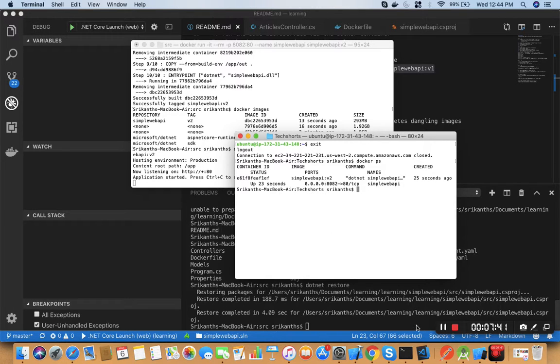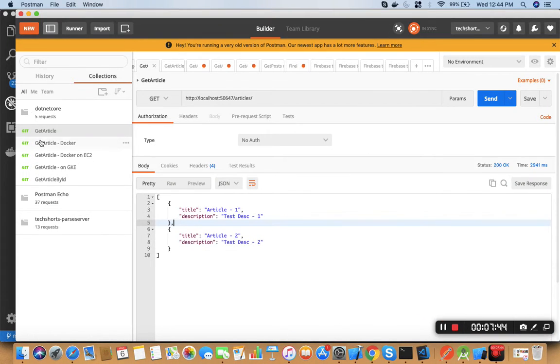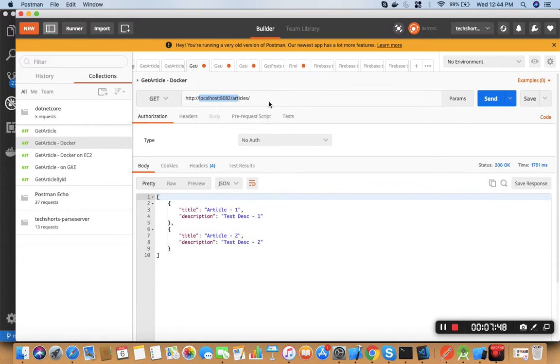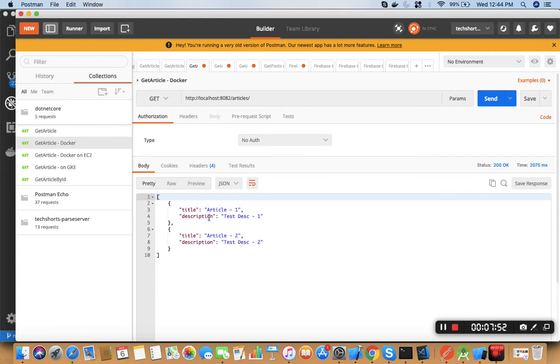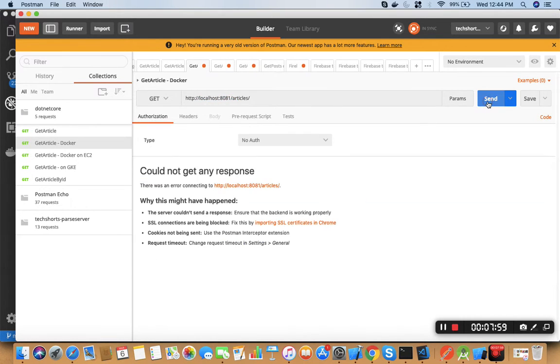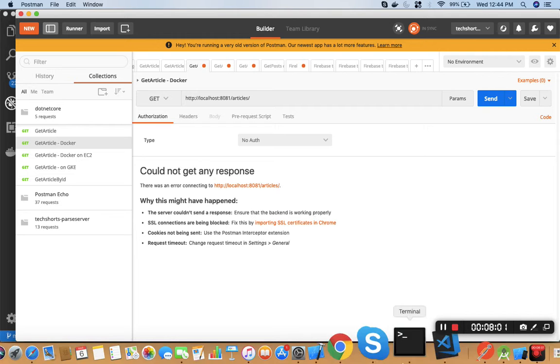So now how do I test it? I can go to Postman, where I have this Docker article which I'm running on port 8082, and you should see that it gives back the data. If I change this to 8081, you wouldn't get anything because we're not running it on 8081.